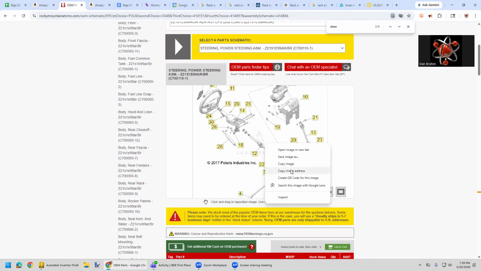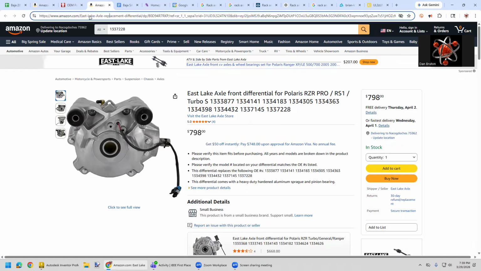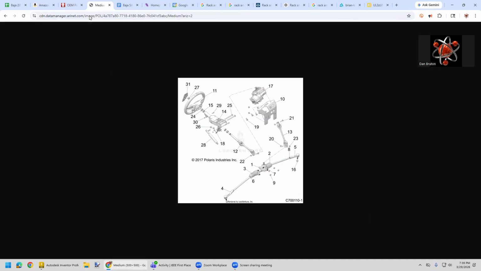Can I do a right click and copy image address, maybe? Oh, that's another piece we're buying.